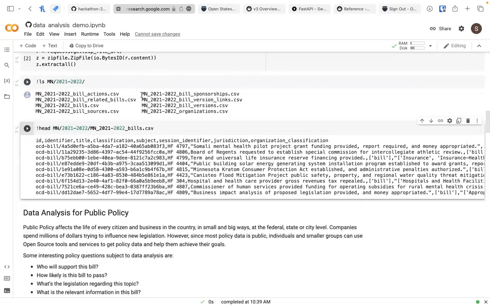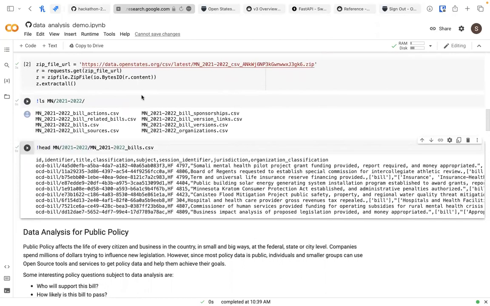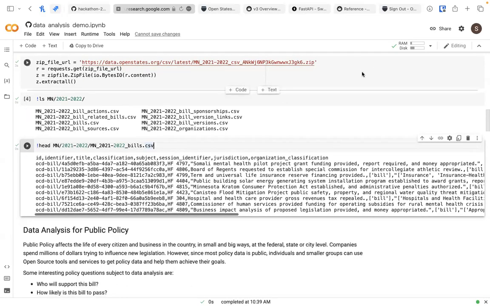So basically, when we download that dump of data from the Minnesota session, we get the bill actions, the related bills, some bills data, bill sources, sponsorships, bill versions, and organizations. And if we want to get a preview of the data, it's a CSV, so we can do a head of the data and we can see that there is some ID, an identifier, classification, session identifier, jurisdiction, and classification. So that is some of the data that we have in here.